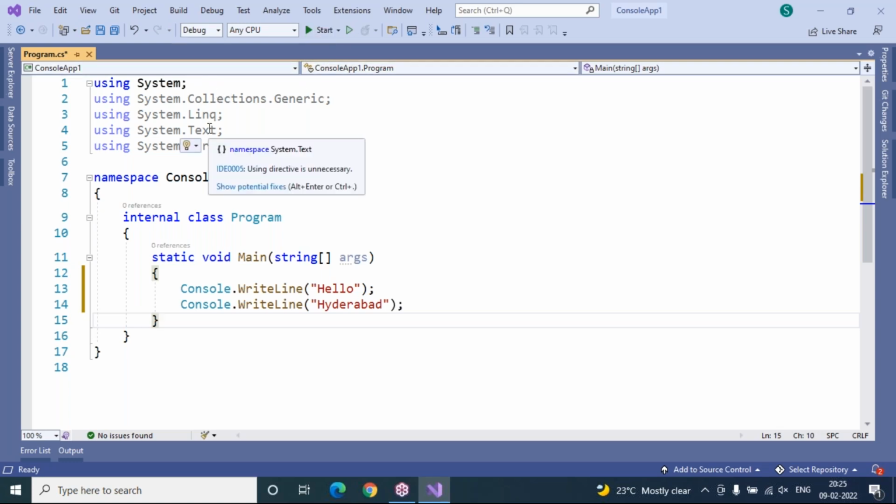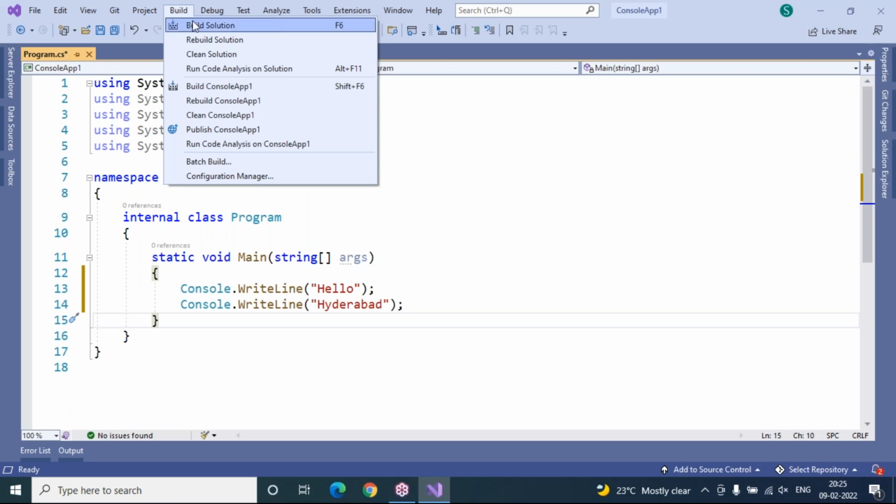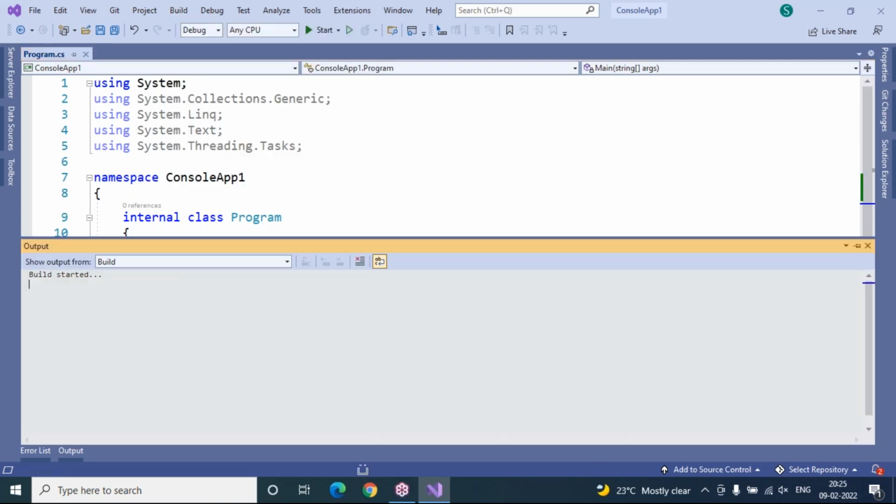But if you want to compile first and later execute, there is a build menu. Build means compilation. Click on the build menu and Build ConsoleApp1, or else you can use the shortcut key Shift plus F6. Click on this build, and the build starts here on the left-hand side.